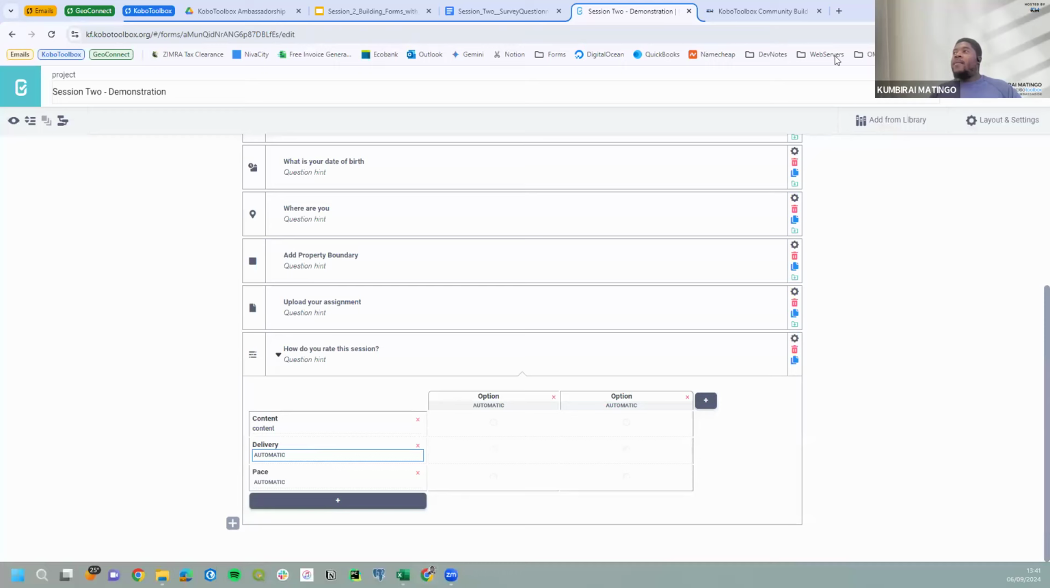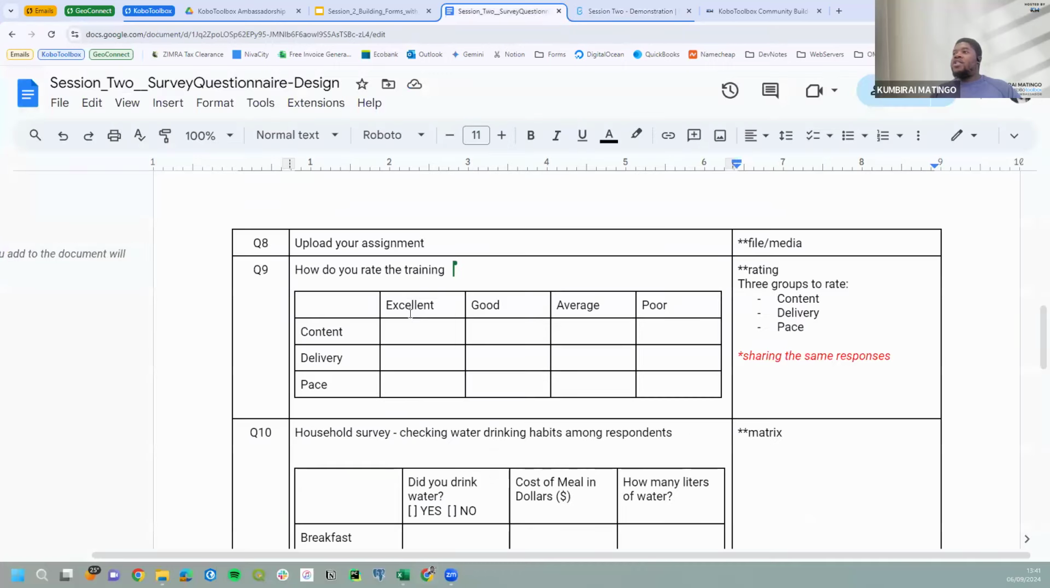Now, remember, I have my options, which I would like to implement across this question. I'm going to ask whether the content delivered was excellent, was it good, was it an average performance, or was it very, very poor? So let me now add those options. The options basically come in here. So I'm just going to say, was it excellent? And then was it good?